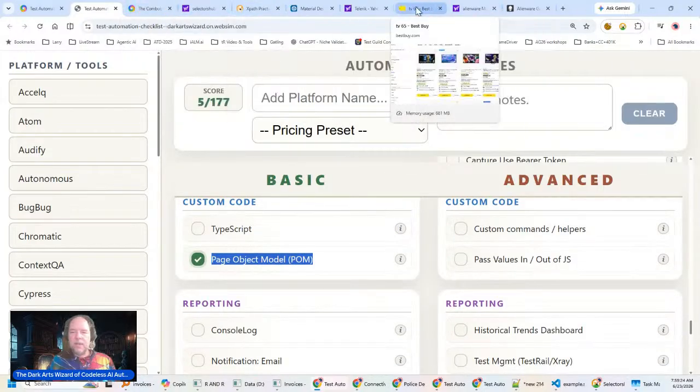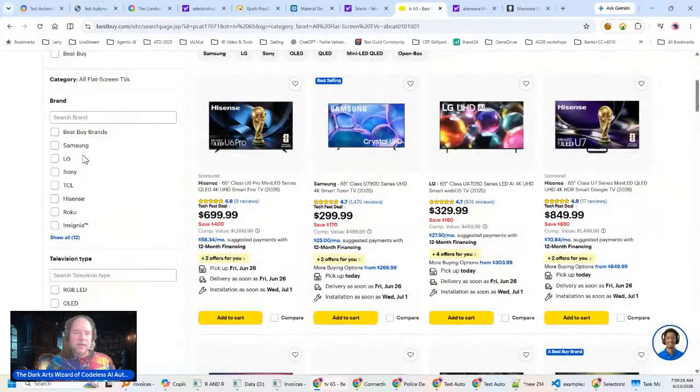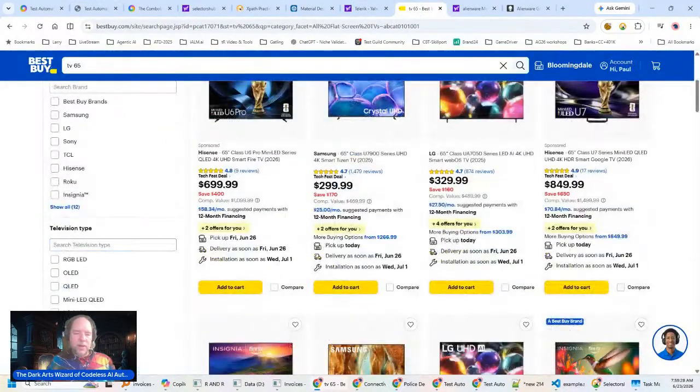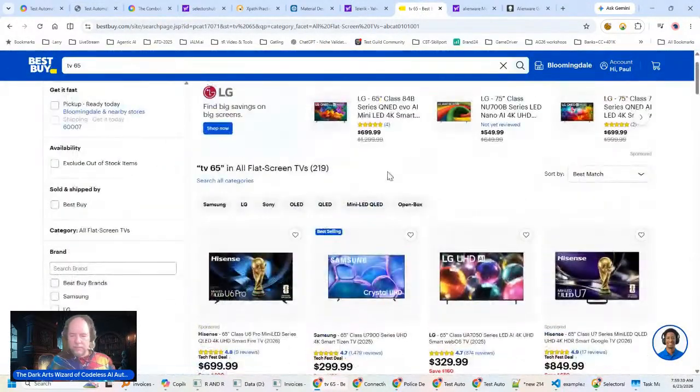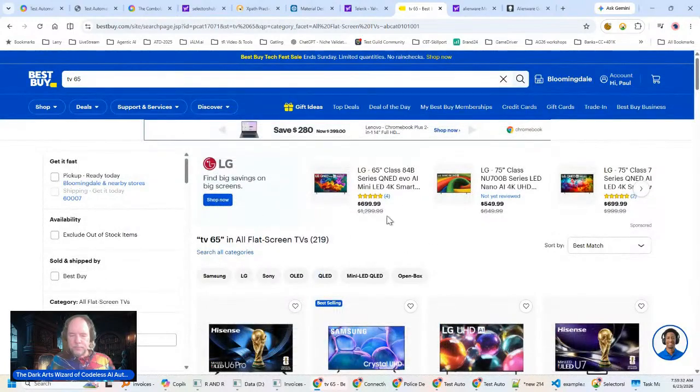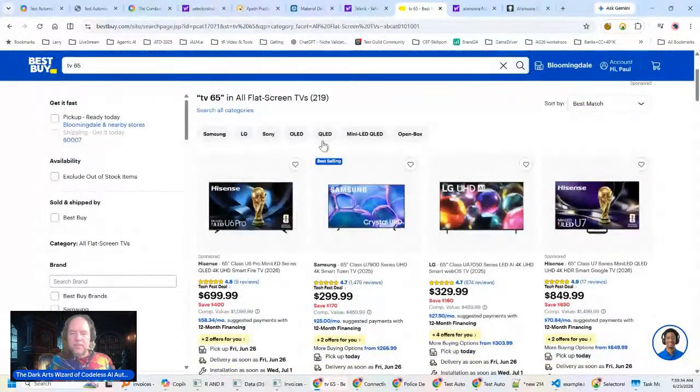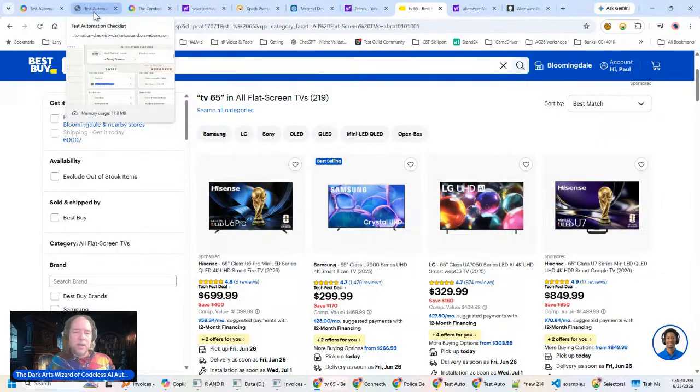Let's see if I go over to Best Buy. Every single page has this branding on it, no matter where I go. But the elements for a TV page are going to be completely different from radio or internet and other cool things that you can get at Best Buy.